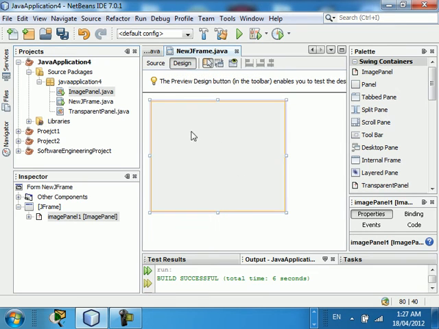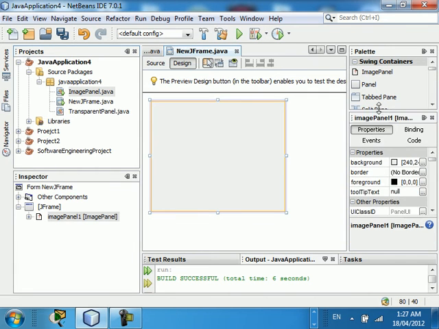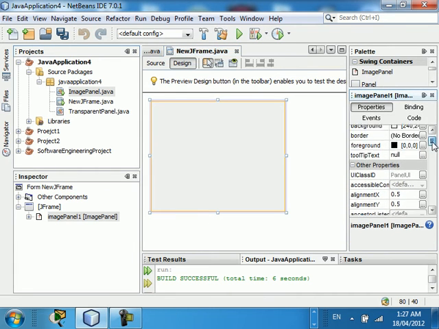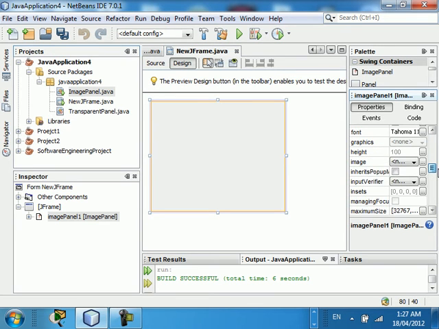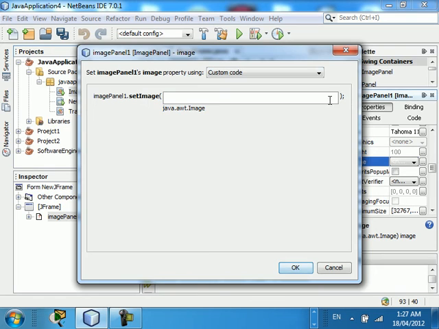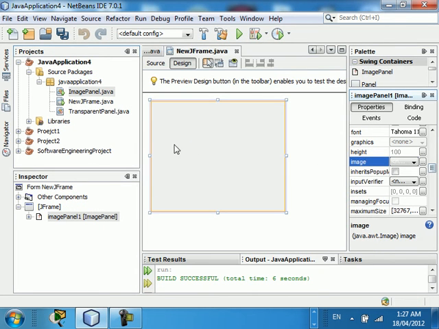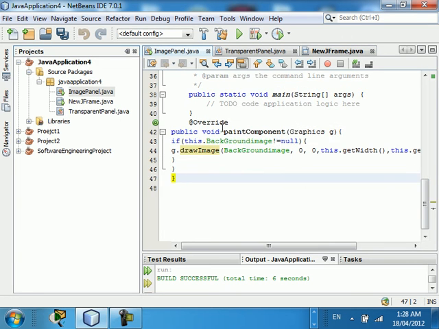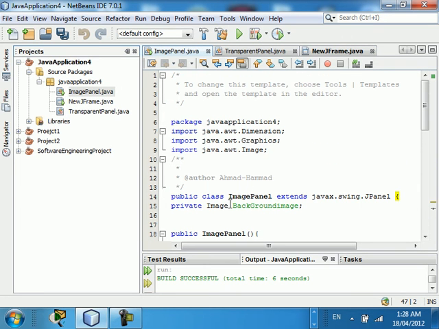Okay, and we need to set a picture for this image panel. So if you try to go properties for this image panel, there's an image here, so you can go here and browse for an image, but unfortunately I don't have an image right now, so I can modify the picture for this panel from the source. So if I go to image panel, we have a background image here, as you can see.